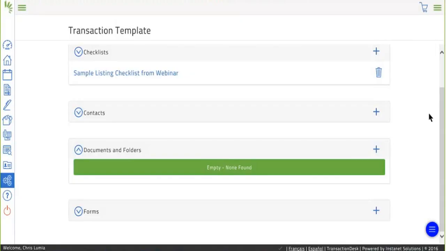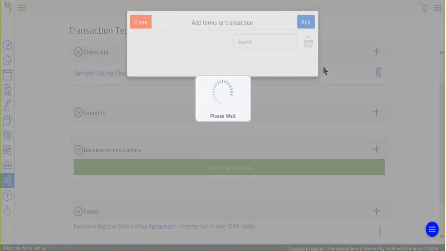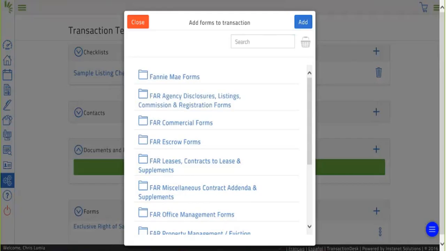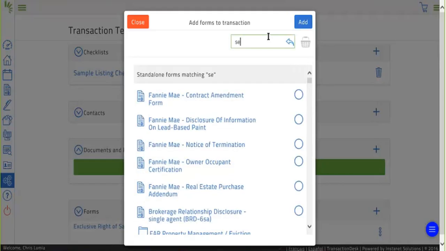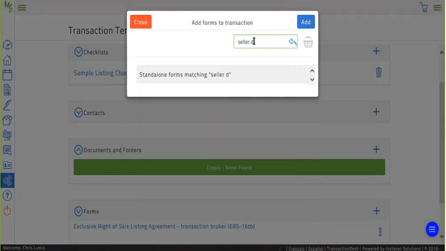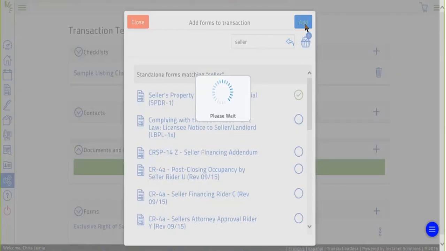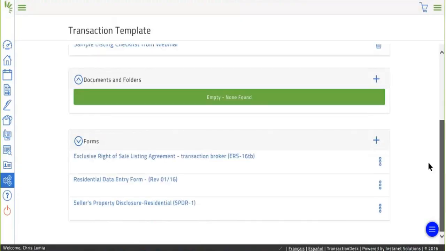And let's go ahead to round this out. I will go ahead and add in the seller disclosure form. So I can either come to the agency disclosures, or I can just type in seller disclosure up here, seller property disclosure. So now I have those forms in this template. Whenever I create a listing file in the future, add this template, these forms will be in there.